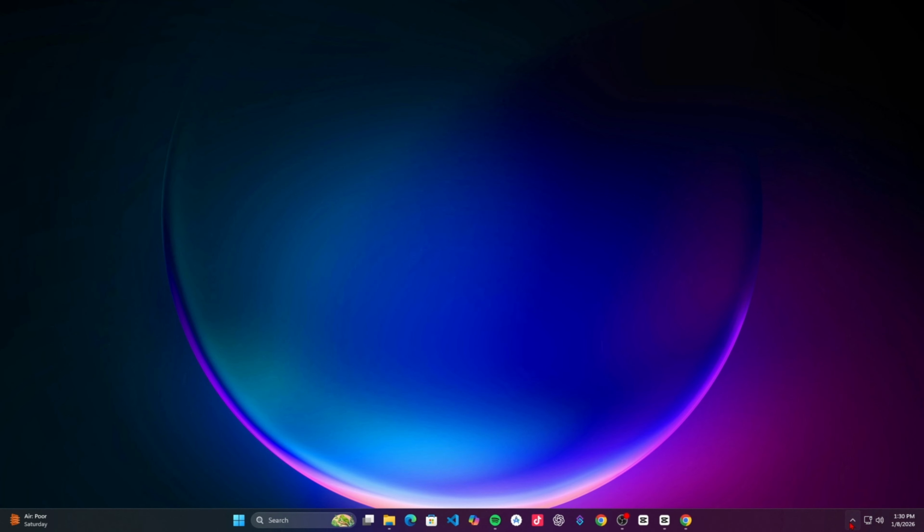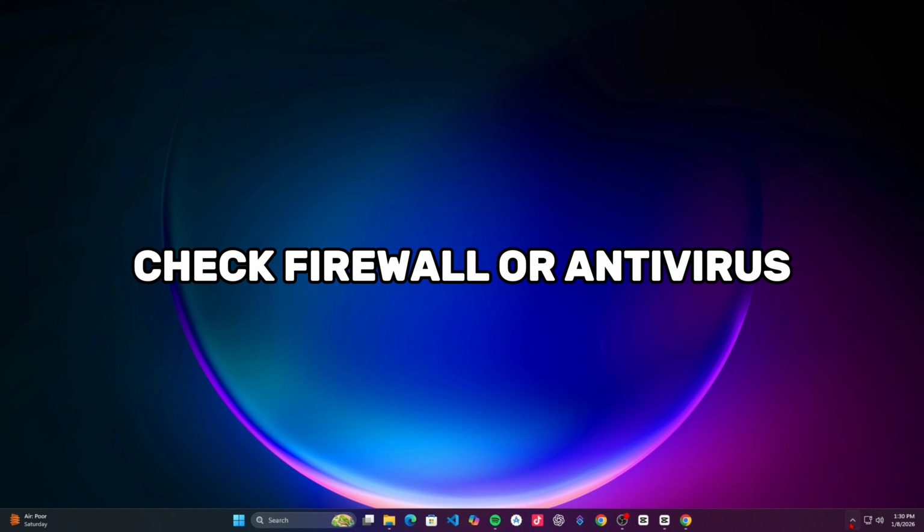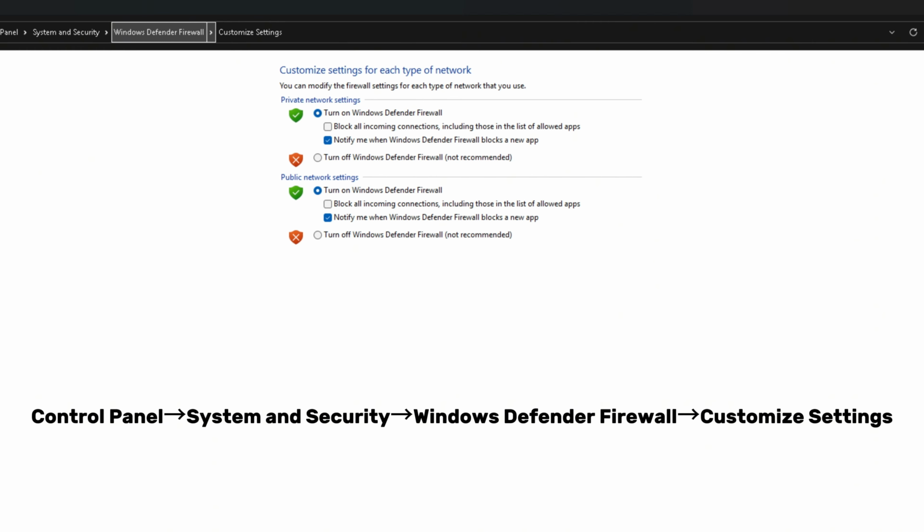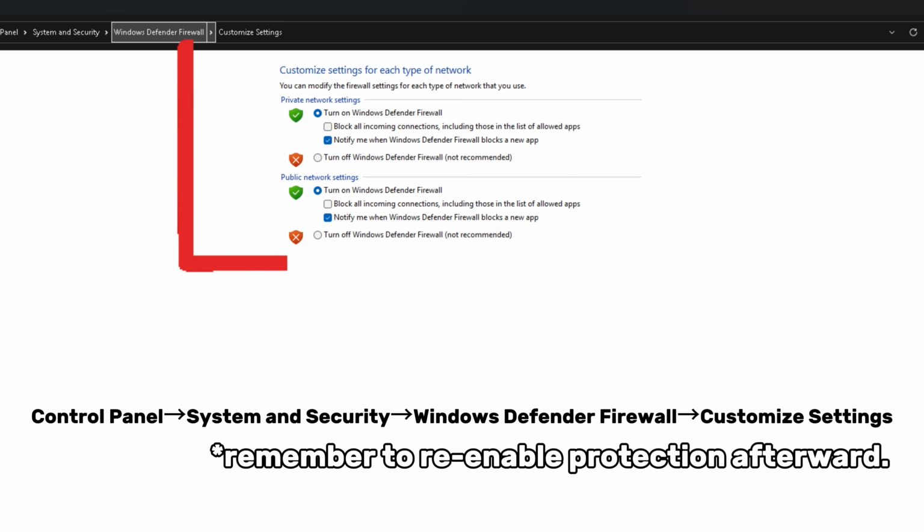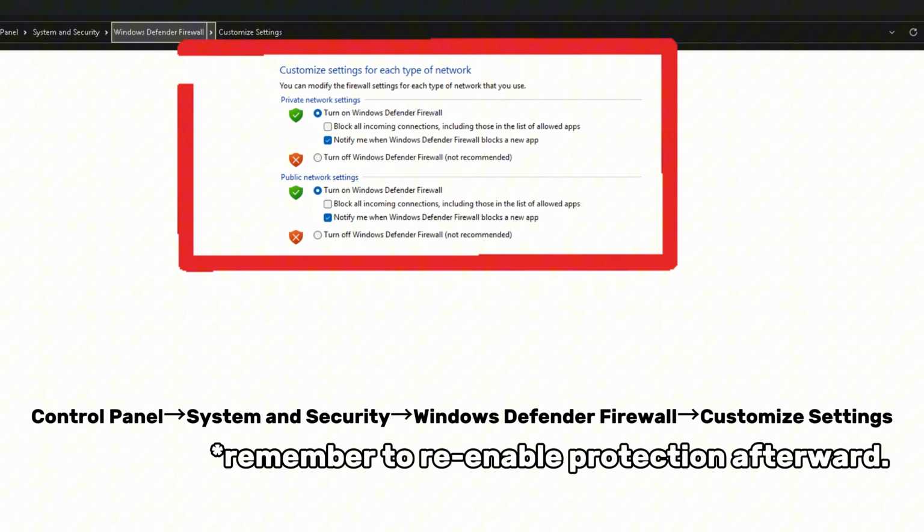Step 4. Check antivirus or firewall settings. Sometimes antivirus or firewall settings block downloads. Temporarily disable them to test. Remember to re-enable protection afterward.